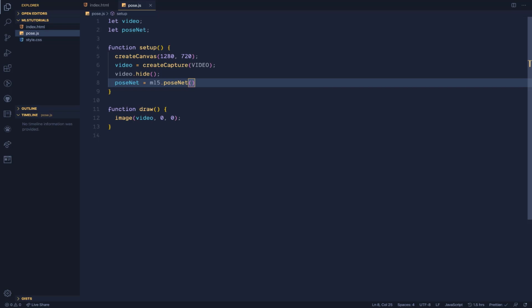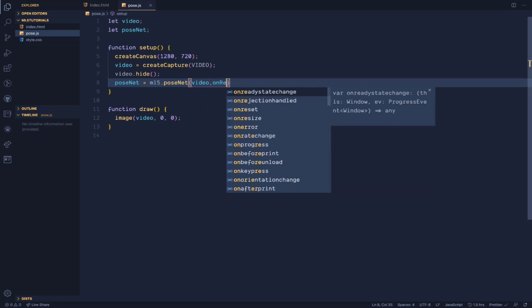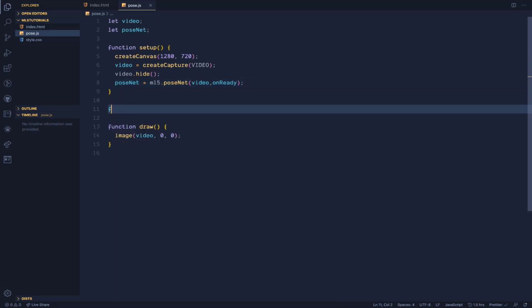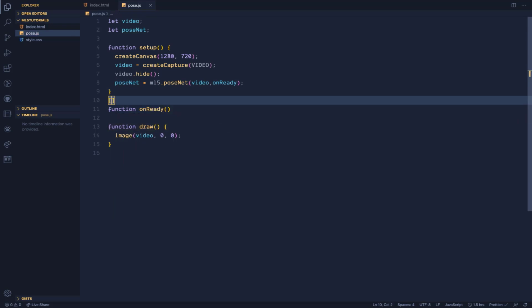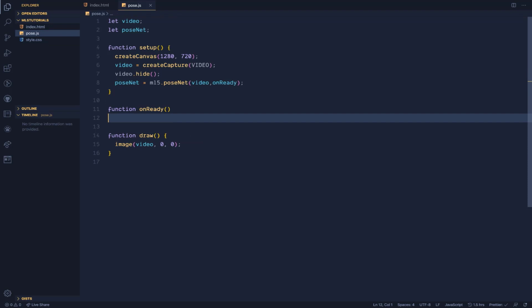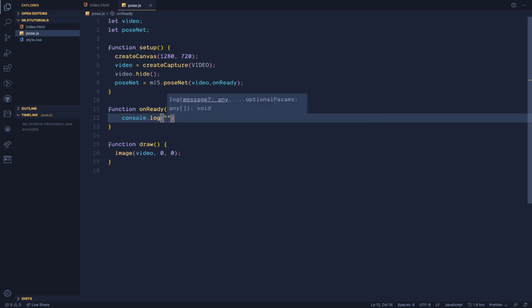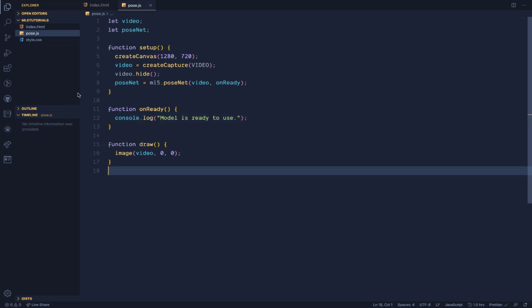And now it will ask me a few things, like where you want to use it. So I want to use it on my video, and let's say once it is ready, I can call this method. There is a callback on ready, so I can make this function on ready. Once I do that, I can console.log here and say "model is ready to use." That would be good. Yes, so we are good with that.